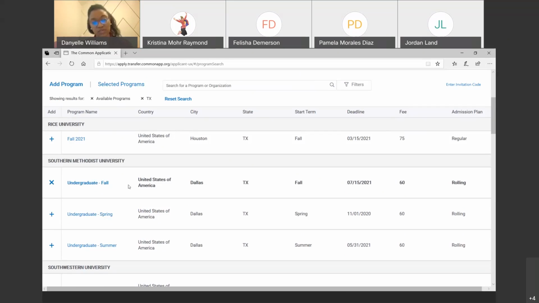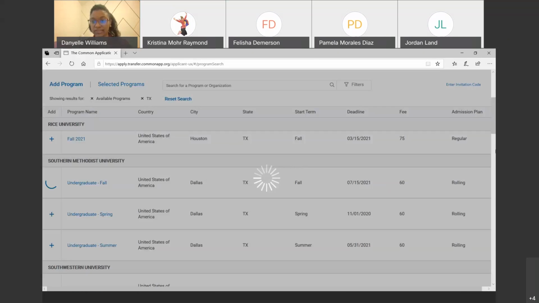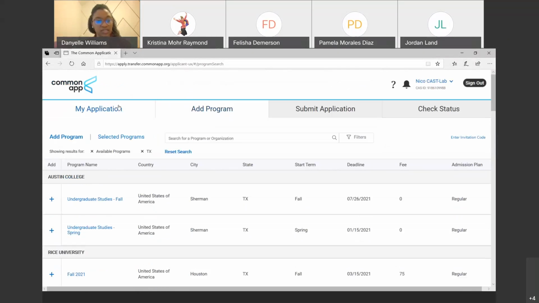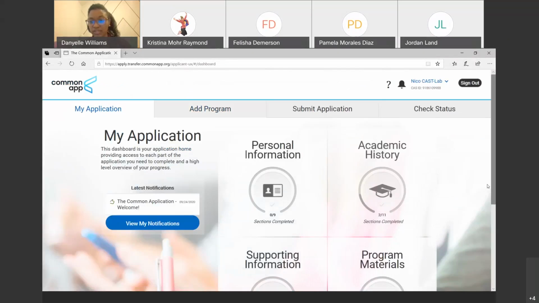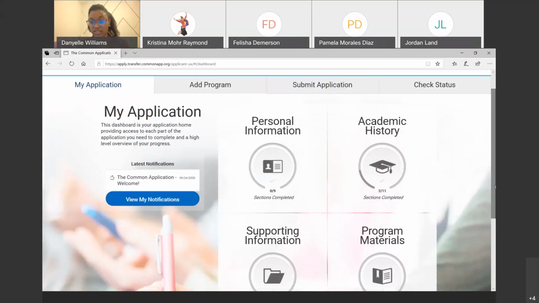Say, for instance, you thought you wanted that, but then you're like, no, I really don't want to apply for that one, or maybe you want another semester. You would just click X, and it will ask you, okay, well, are you sure that you want to delete the program? If you do, then you would just click delete. Thanks, there we go. And then the main section that you'll probably spend most of your time in is going to be your application dashboard.